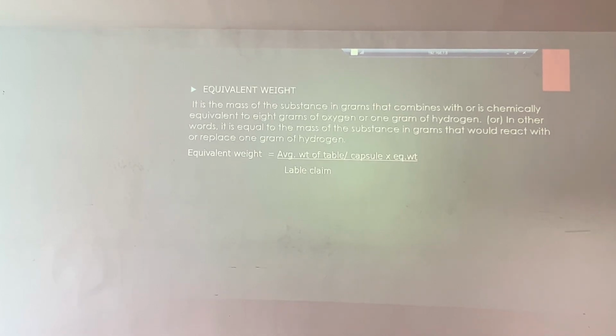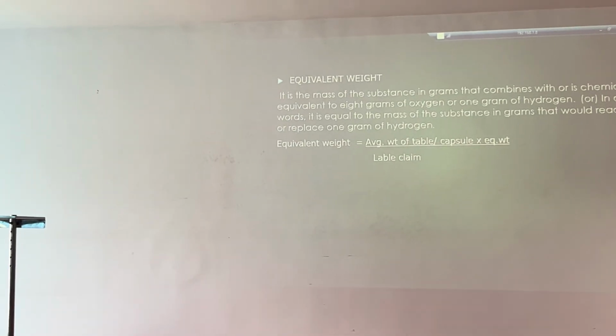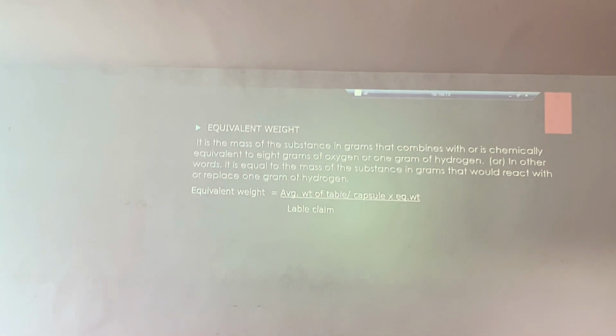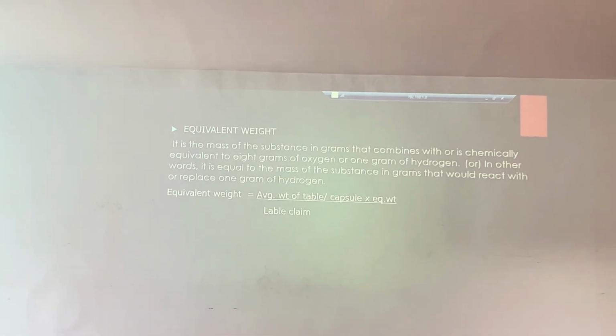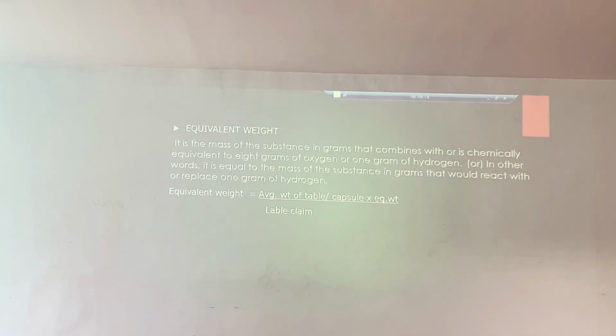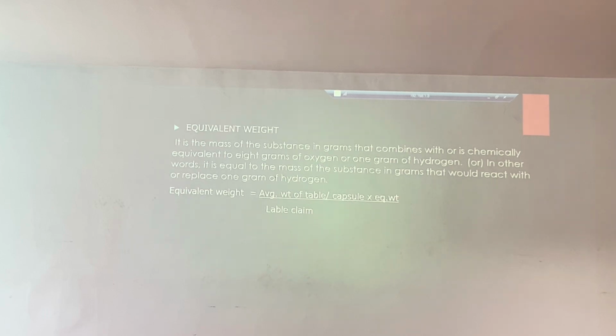Sometimes there is a dropping method, and sometimes you need to take powder. You take the 20 tablets, crush them and make a homogeneous powder, and from this powder you take the equivalent weight. For example, if the equivalent weight is given as 20 mg, it is average weight multiplied by equivalent weight, divided by label claim. This is the formula. Next.